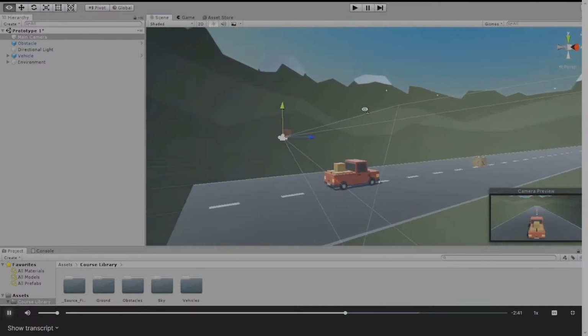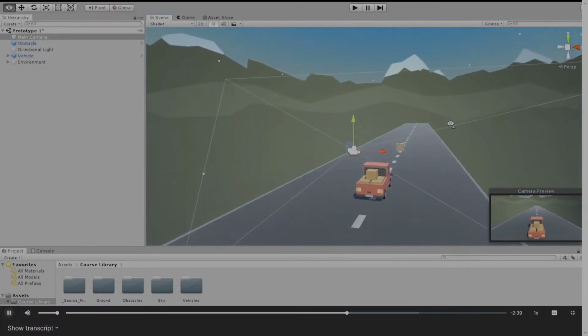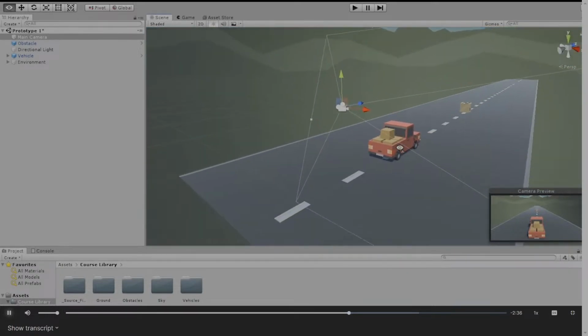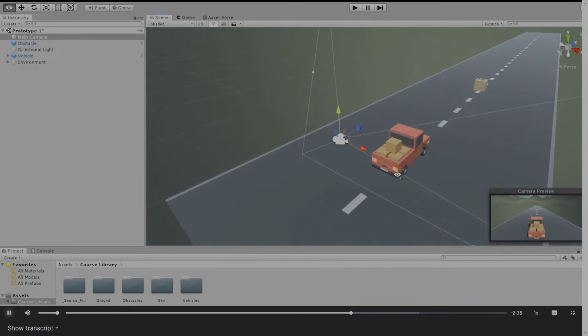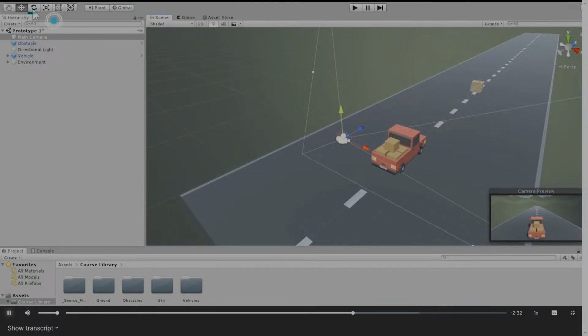Let's see if I can get that X back. There you go. Cool. Now you can see all the different arrows. The tool next to that is our rotate tool, which we use to rotate our camera down towards the player. The tool next to that is our scale tool, which in this case wouldn't really do anything because we're on a camera. But if we were to select our obstacle or our vehicle, we could make our vehicle larger if we wanted to.